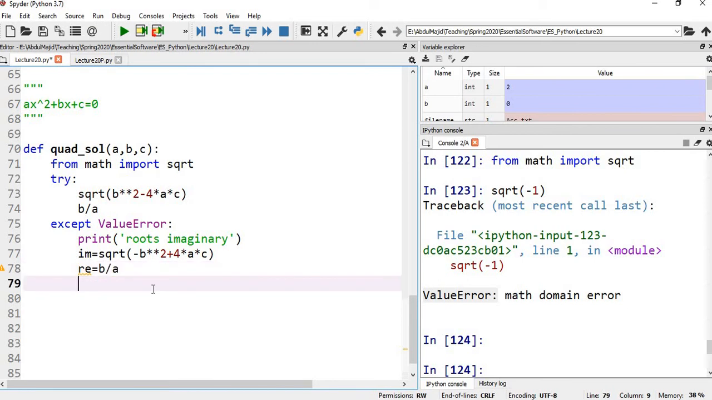So let's print here the two roots. Print imaginary part plus i, comma, real part, and let's give it some space before we print the next root. Imaginary part minus i, comma, real part. If this exception occurs, this is going to be our answer. We have another exception here in case the user enters 0 here.